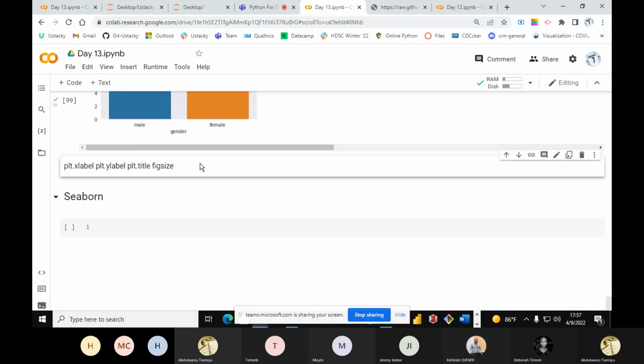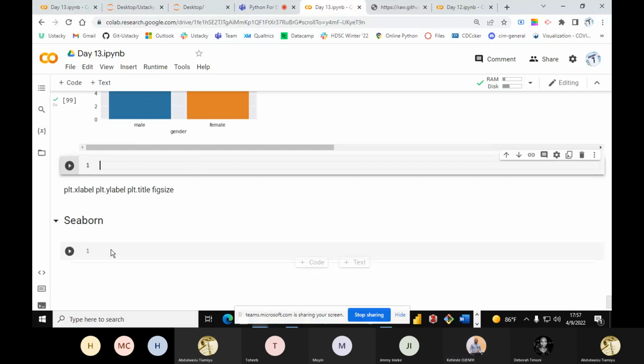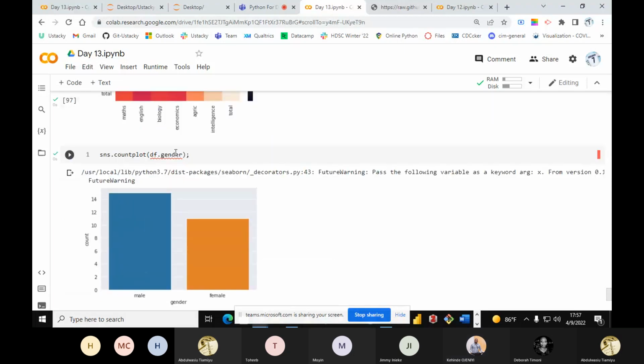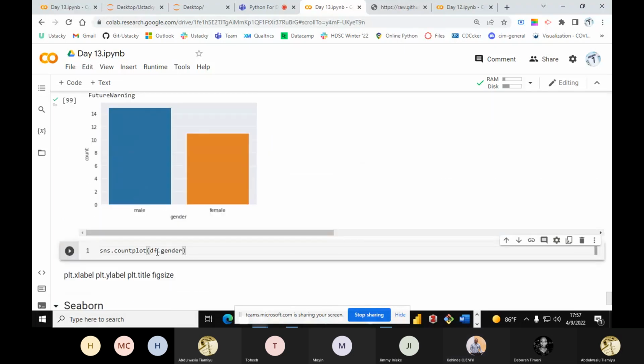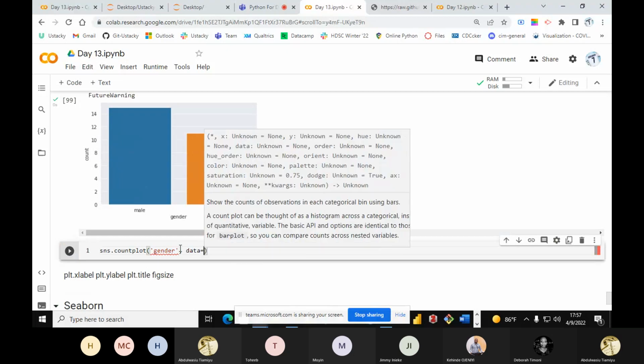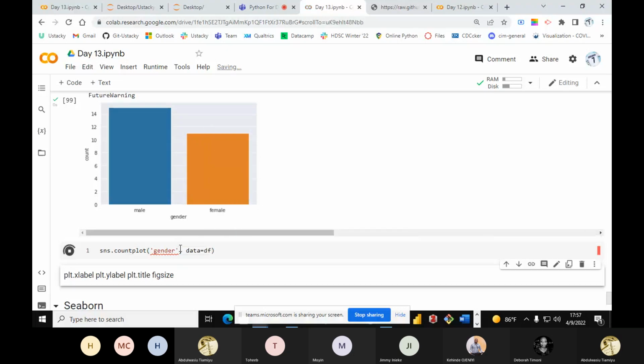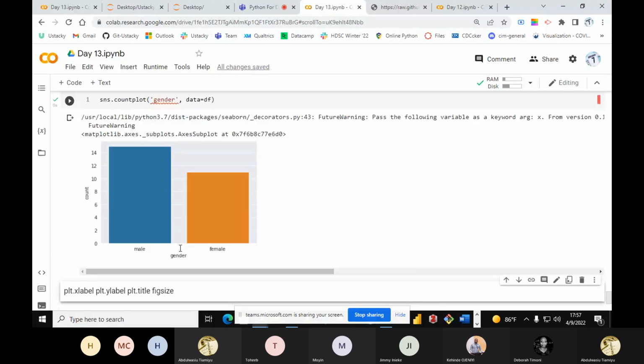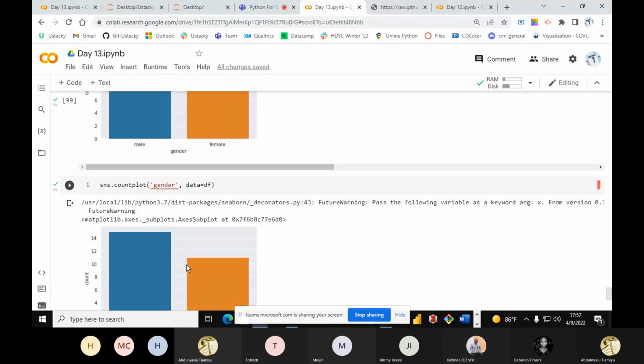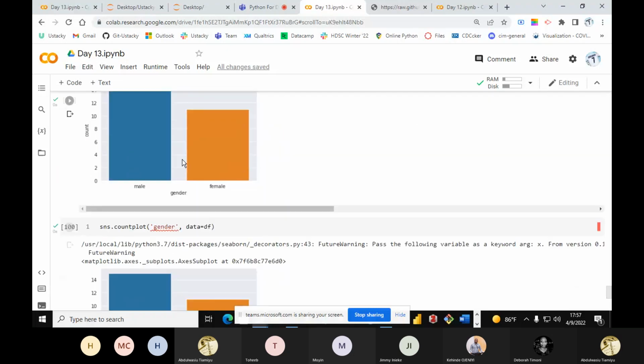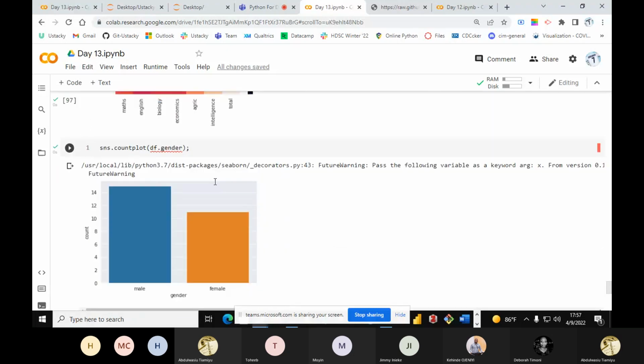Another thing you can do: I have this plot with df.gender. Another way I can do it is not using df.gender, I'll put gender as a variable. Then I will specify the data I'm using: data equals df. You can see that I have the same plot, but different syntax for the same plot.